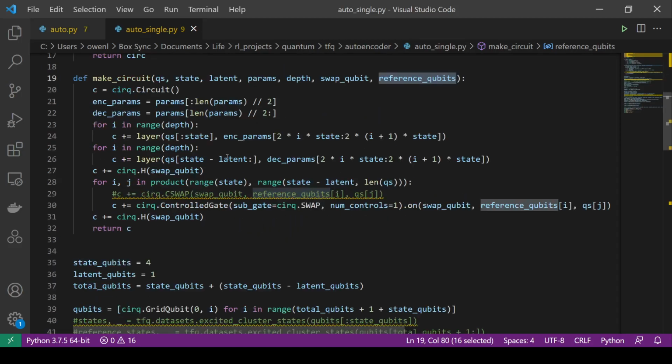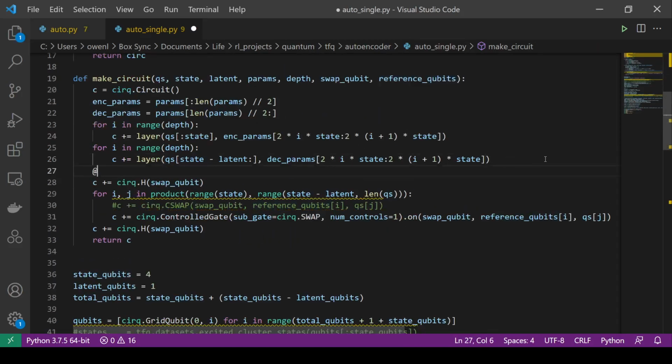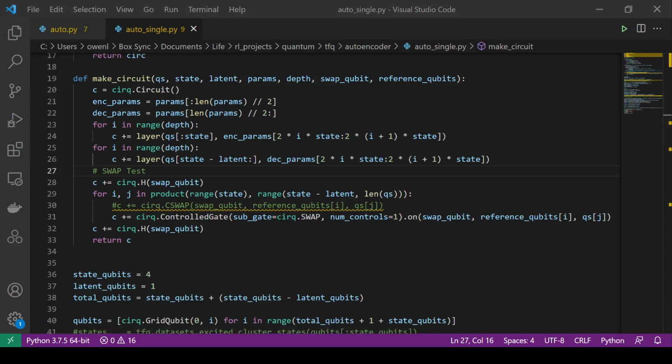So we do a swap test. So this right here is the swap test. And I've talked about the swap test in one of the QOSF videos before, so you can check that out. I don't remember which one, I want to say it's the first or the second one, but if you don't know what the swap test is, I recommend you check that out.